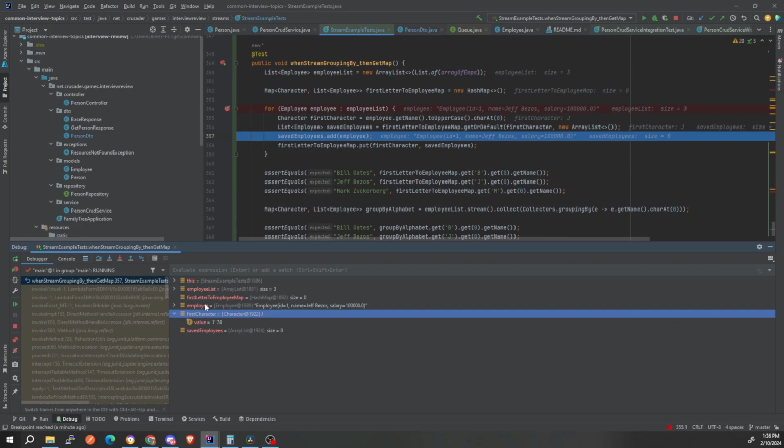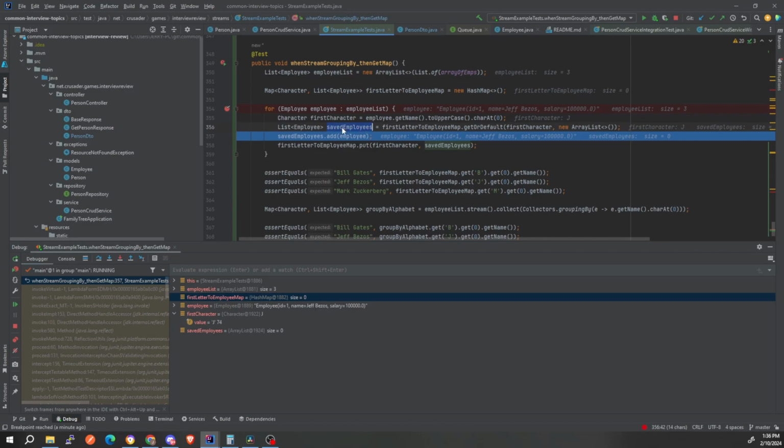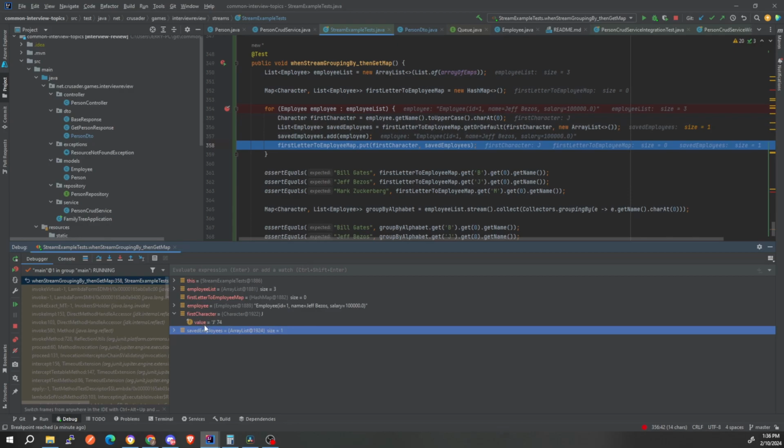So remember, there's nothing inside the employee map, right? So by default, we are returning a new array list. Now that we return a new array list, we put it inside of saved employees. Now, because it's not null, we can add the employee. Under saved employees, there's an array list, but it's size 0 because there's nothing in the list yet. When we step forward, we've now added our Jeff Bezos employee there, which is right here.